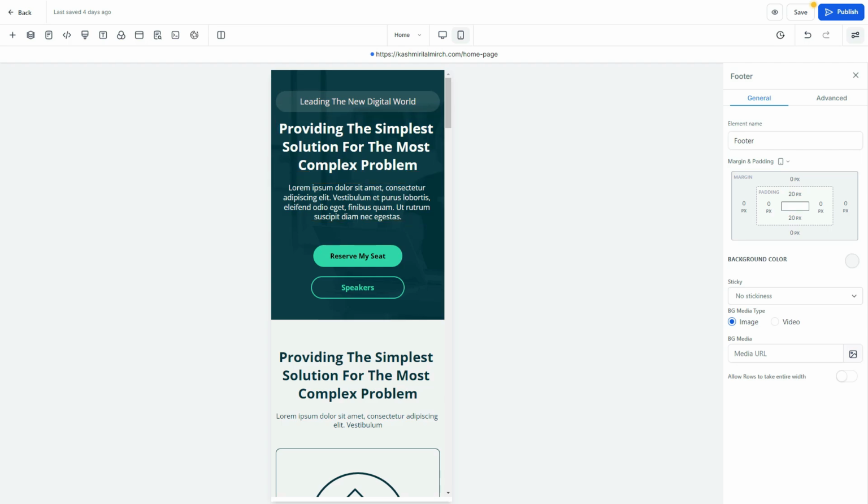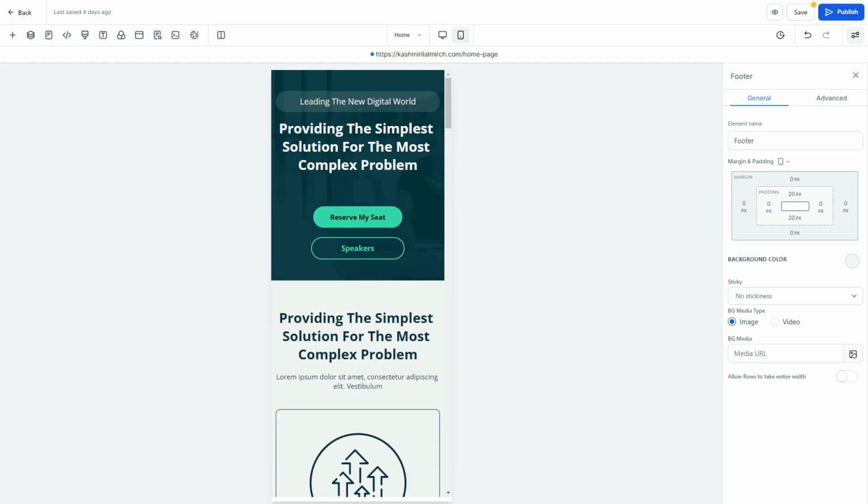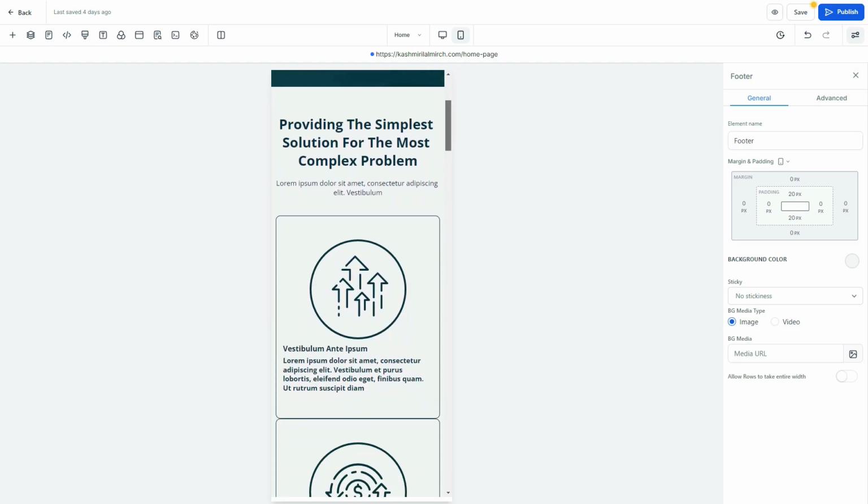First, streamline your design. On mobile, less is more. Keep your layout simple, minimize text, and make sure your most important content is front and center.